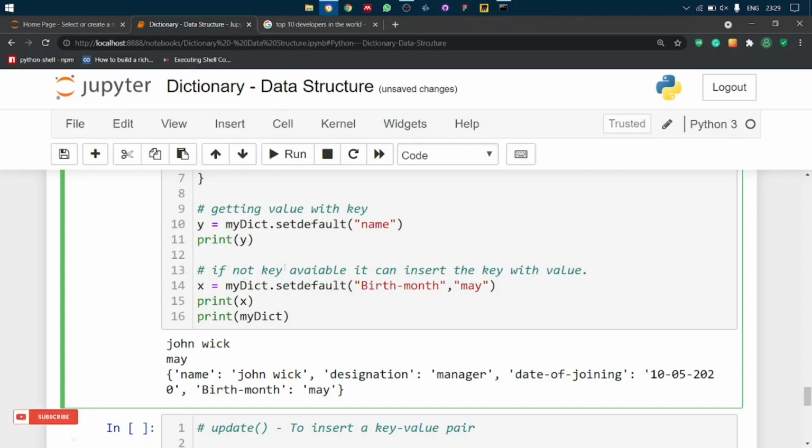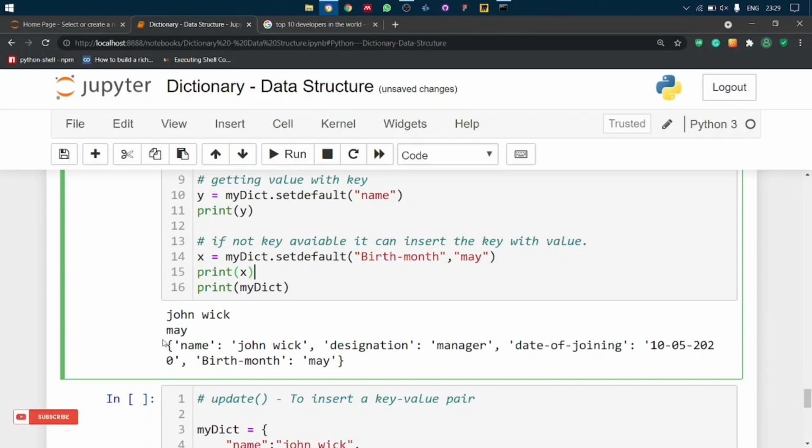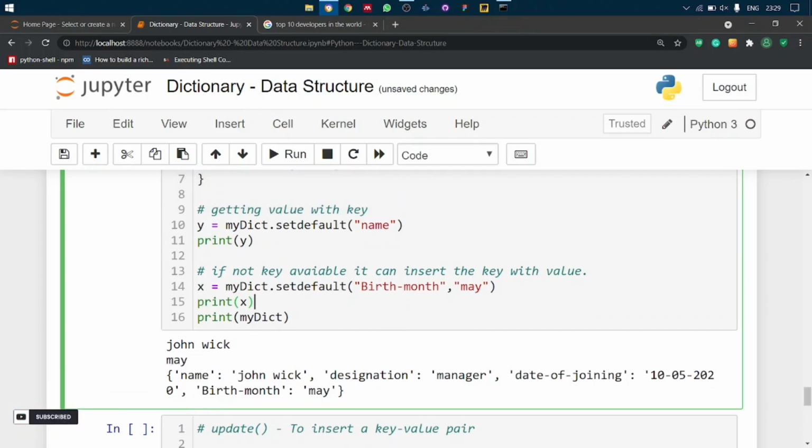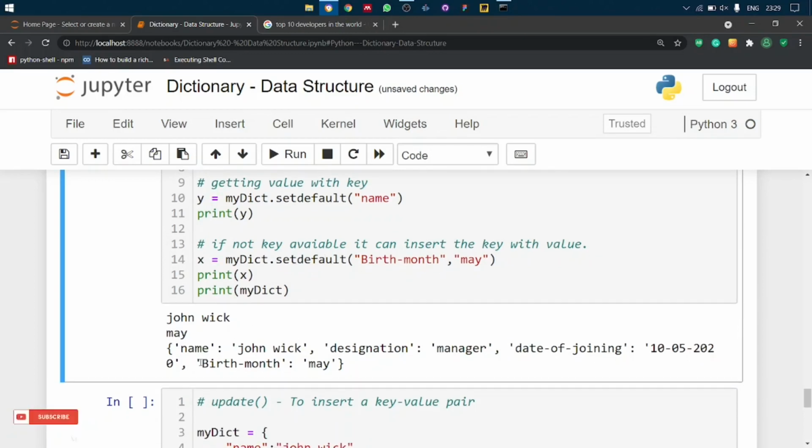Next, if the key is not available, or if we want to insert another key value, then we can use setdefault. Here I inserted birth month and May. The x is May, so this will return the value, and May got printed here. In the dictionary, there is birth month and May got updated. This is one way we can update a dictionary.